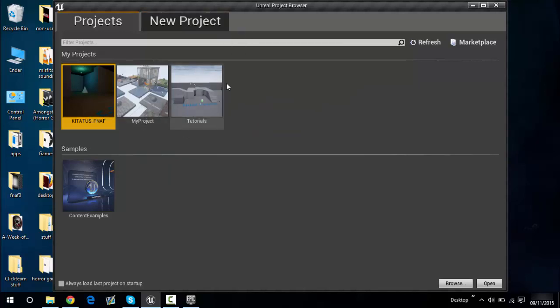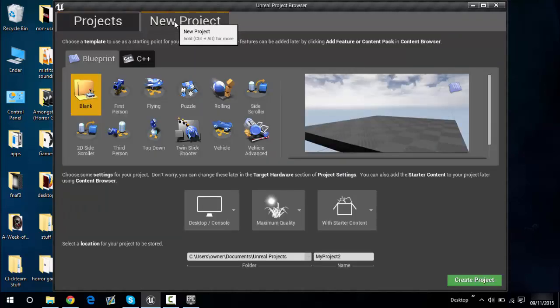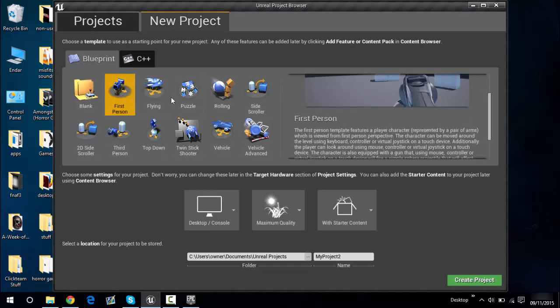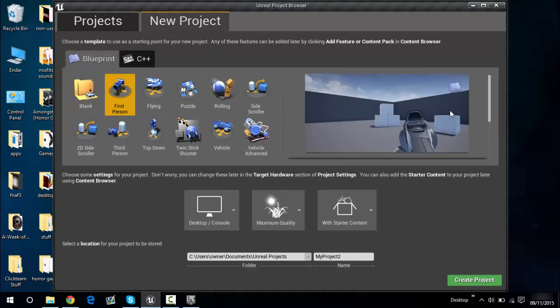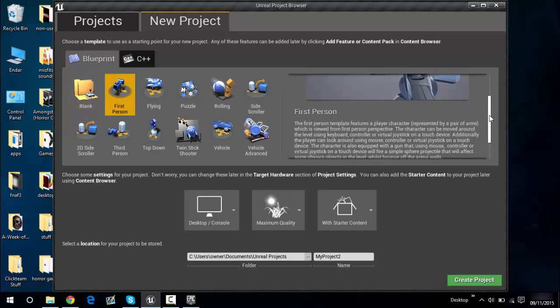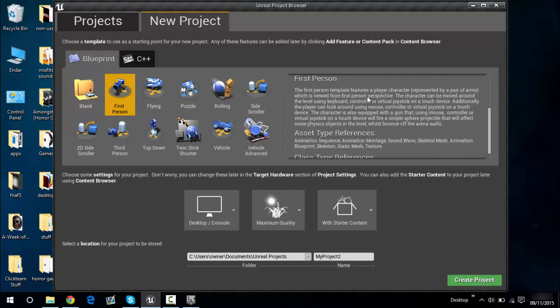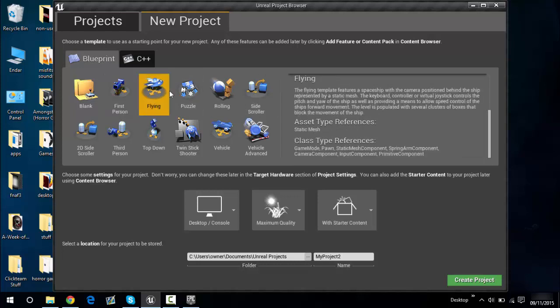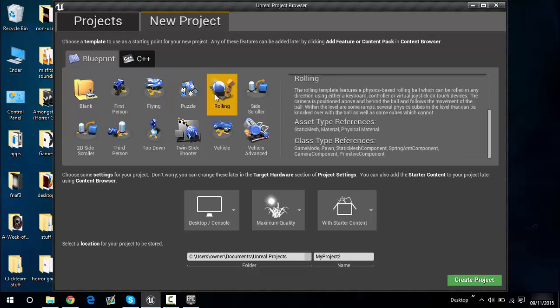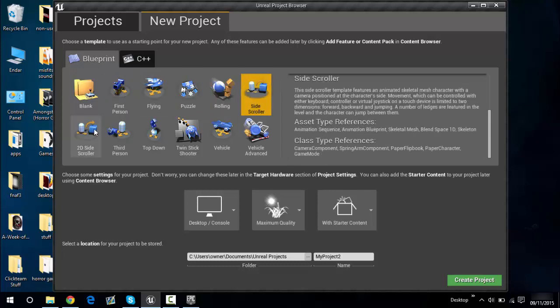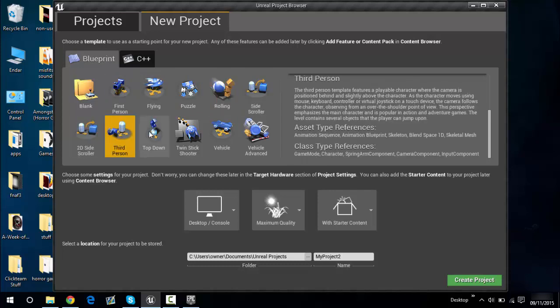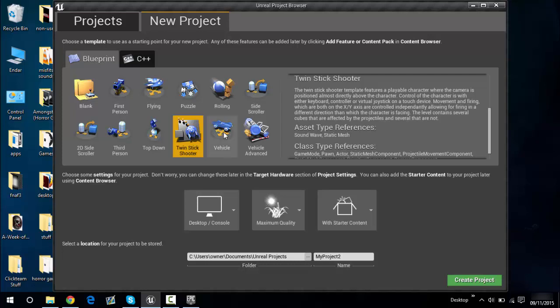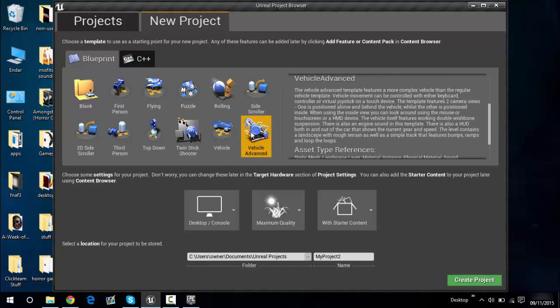But if you want to create a new project, then just go to New Project and click on any of these. You can read the descriptions down here. So you can see first person right there. The first person template features a player character. You can read all of that.